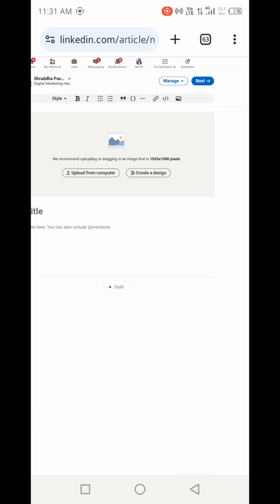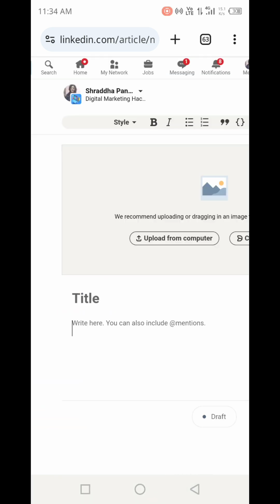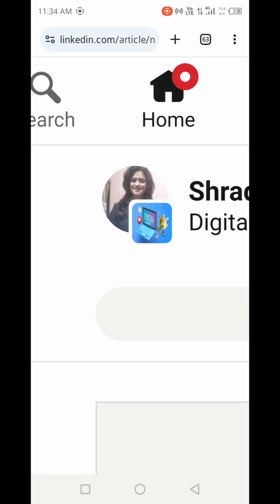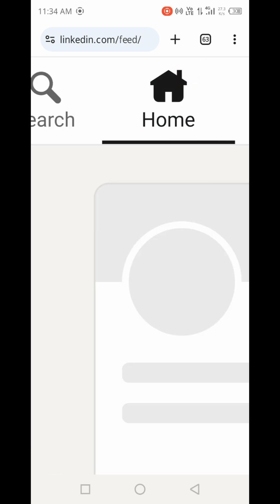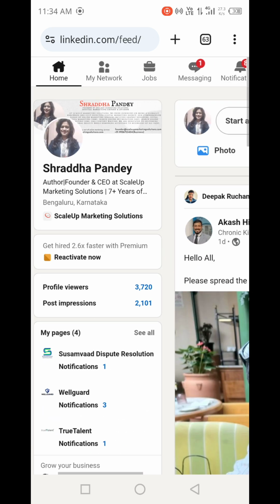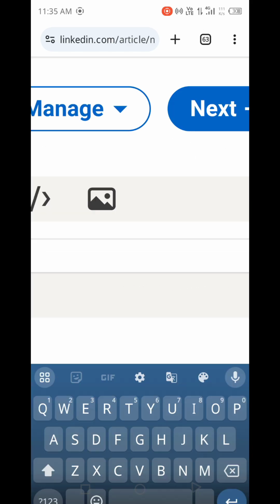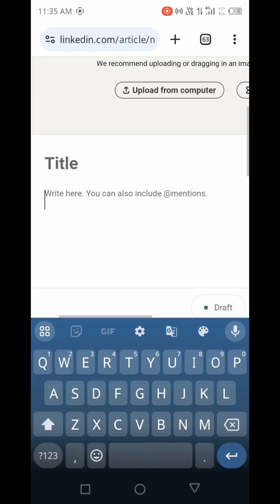I don't know where I clicked. I think I clicked on help. So let me tell you again: just click on your home option, and you can see something like this. Then go to the write article option, click there, and you can see this kind of thing.